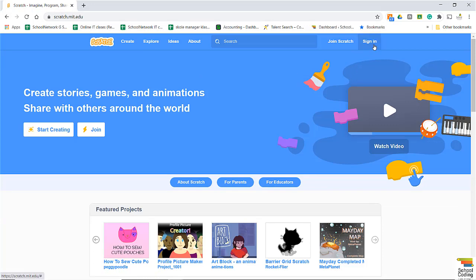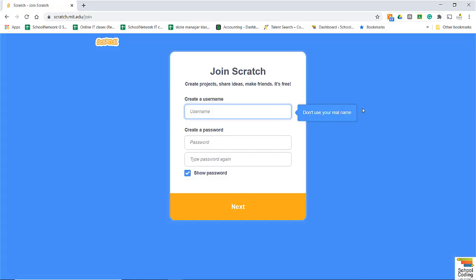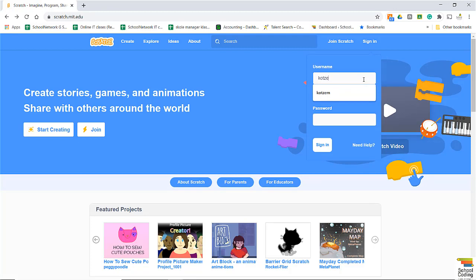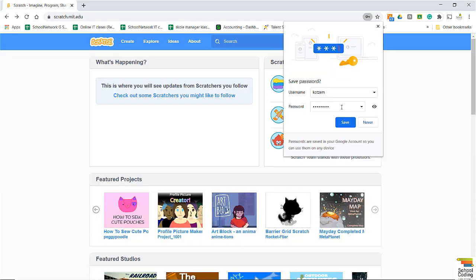Now you can join Scratch or you can sign in. If you don't have an account, you can join, create a username, a password, retype the password, and next. I already have an account, so I'll just log in and show you what it looks like.